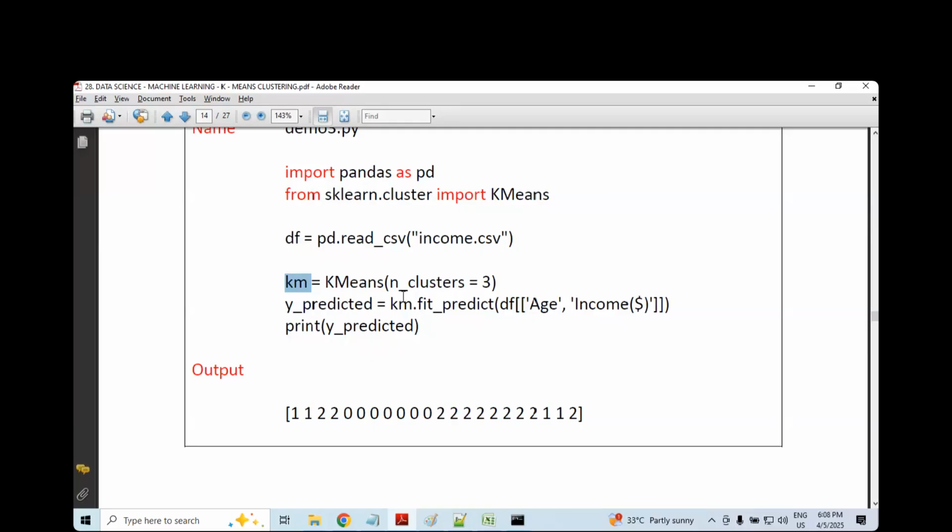I'm repeating again: km dot fit underscore predict. K-means is an algorithm. Generally, once the model is created, what is the next step? Training. But here is a twist. In supervised learning, to train the model, input and output are required. But this is unsupervised learning. There is no output. Then what do we need to do?